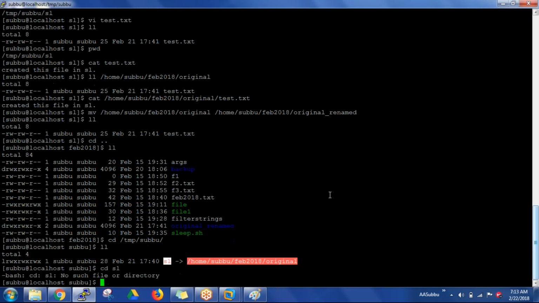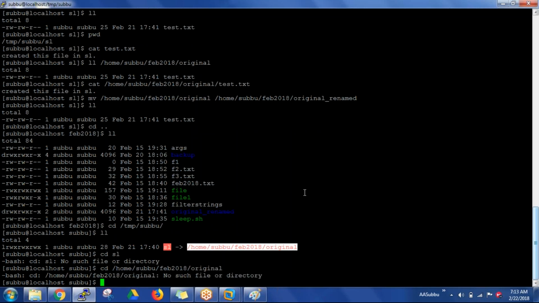What happened when you renamed it: there will be no use of it. If you go inside sl, it will show no such file or directory, because it's not there. So if you have renamed or deleted the original one, there is no use of the soft link because that path does not exist. So very simple: a soft link just saves the original file name, that's it. If it is renamed, deleted, or moved to some other directory, no use of that. That's about the soft link. Hope everybody understands. Now let's go for the hard link.